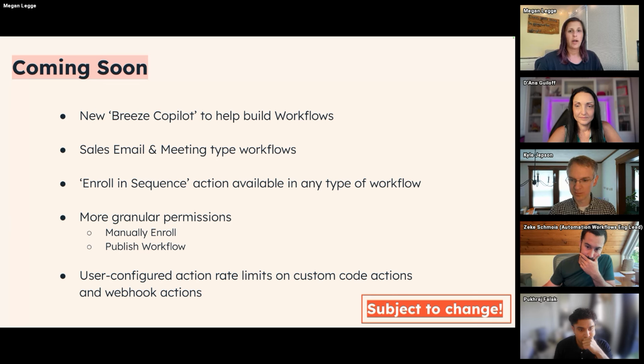So the new Breeze Copilot in workflow is going to help bring your ideas to life. It will give you guidance, make recommendations. We're super excited for this one, and we're working on it now. Someone in the chat had immediately asked about line items. I'm sorry, I don't have line items on deck here, but we do have sales email workflows and meeting type workflows that are being worked on right now. So you're going to see those soon.